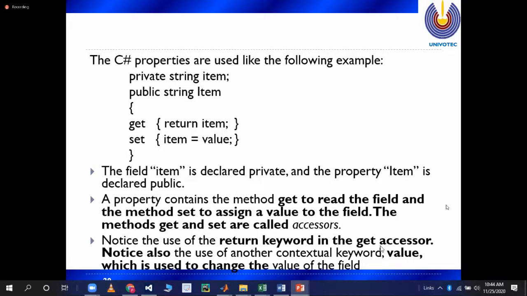Use the return keyword in the get accessor. Here the return reads the value. Then I also use another contextual keyword, value. Here, item equals value. If you assign some value to the item, this is the field name item.